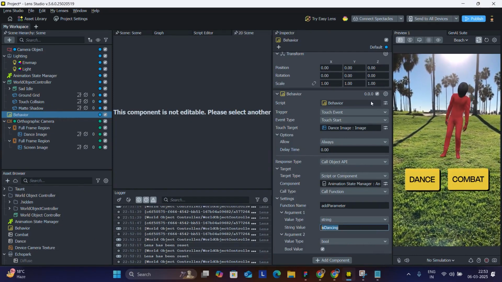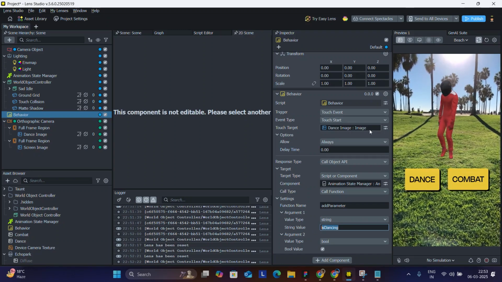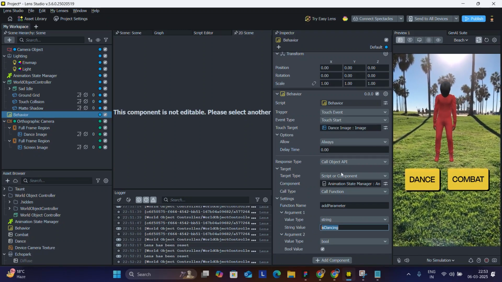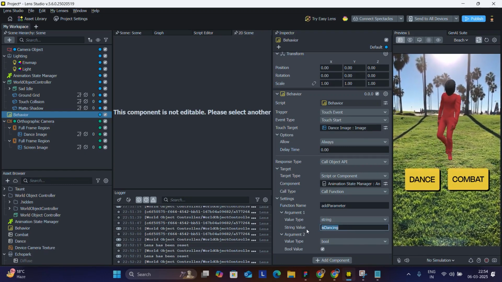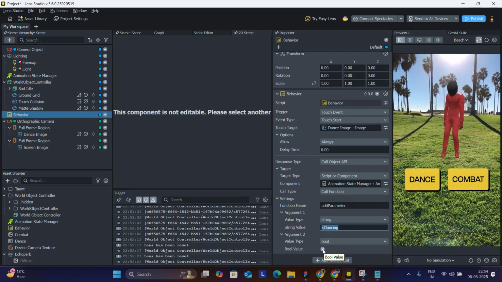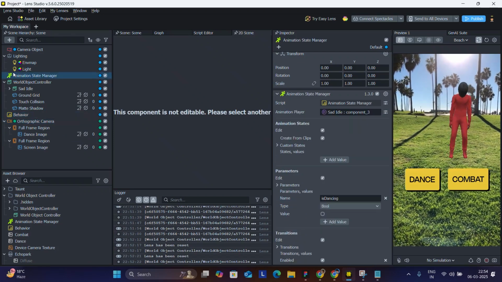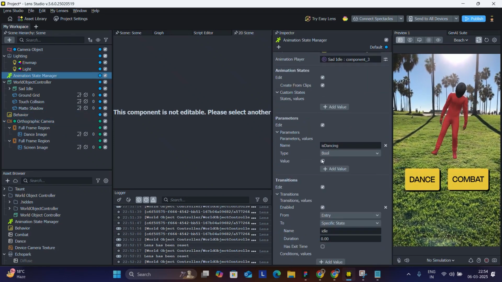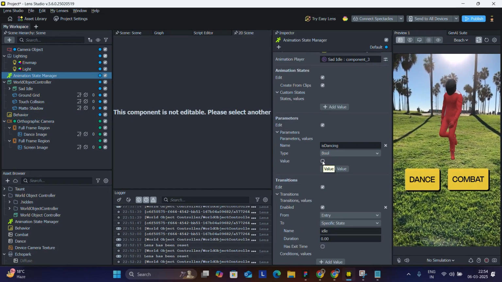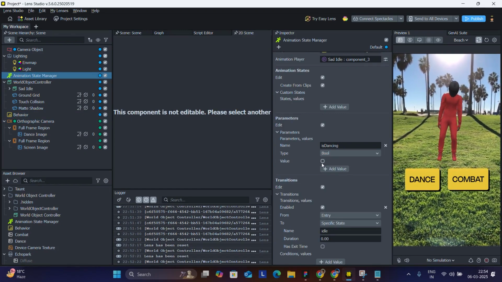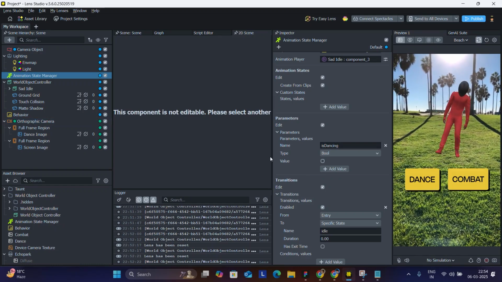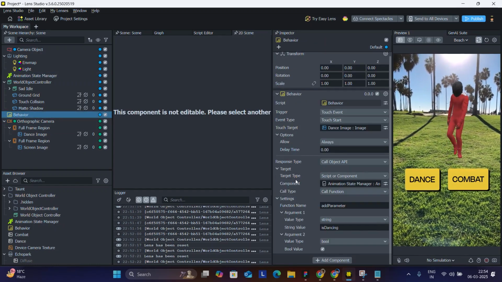So when the trigger image gets touch start, it's going to search add parameter. Inside add parameter is dancing, which we defined, and it's going to set it to true. Initially it was false, so that animation is not played. But whenever the image is tapped, the behavior is going to set this value to true.